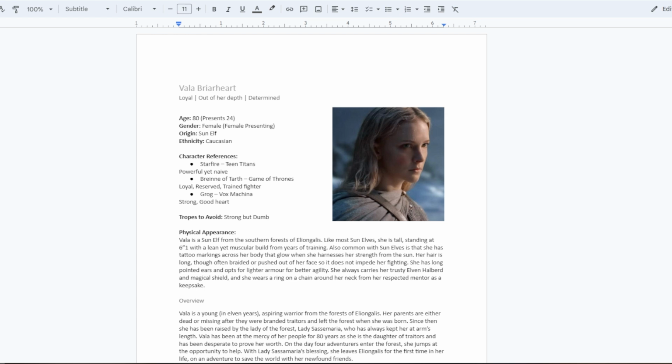Origin. Now, we have origin and ethnicity because this is a high fantasy setting where elves exist and dwarves exist. That's not an ethnicity. However, it is an important part of this world building. So Vala is a sun elf.